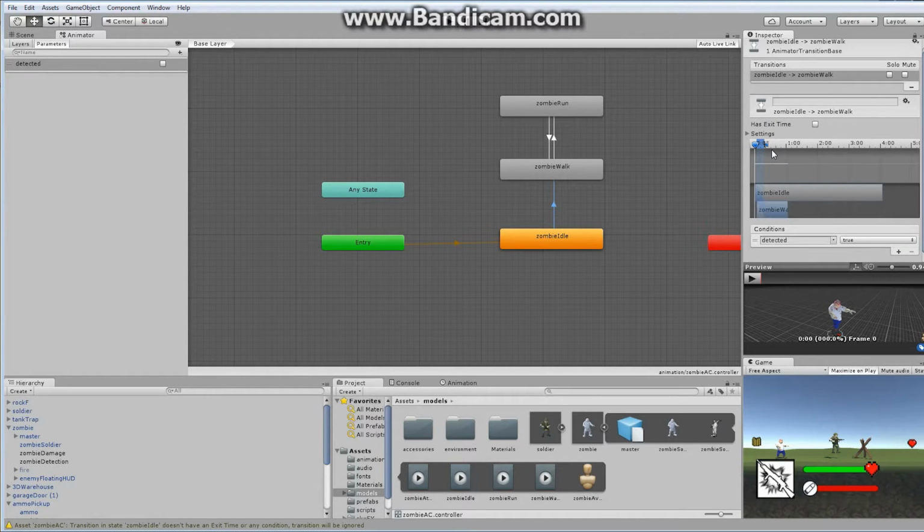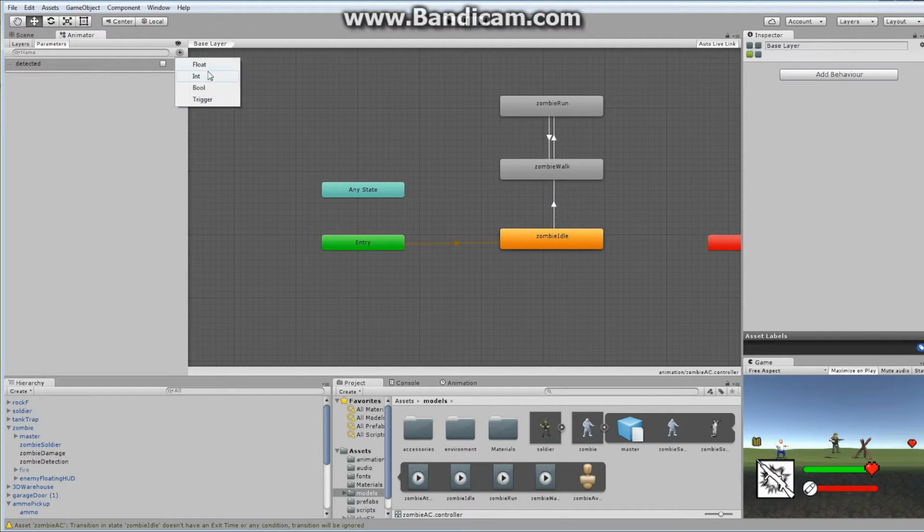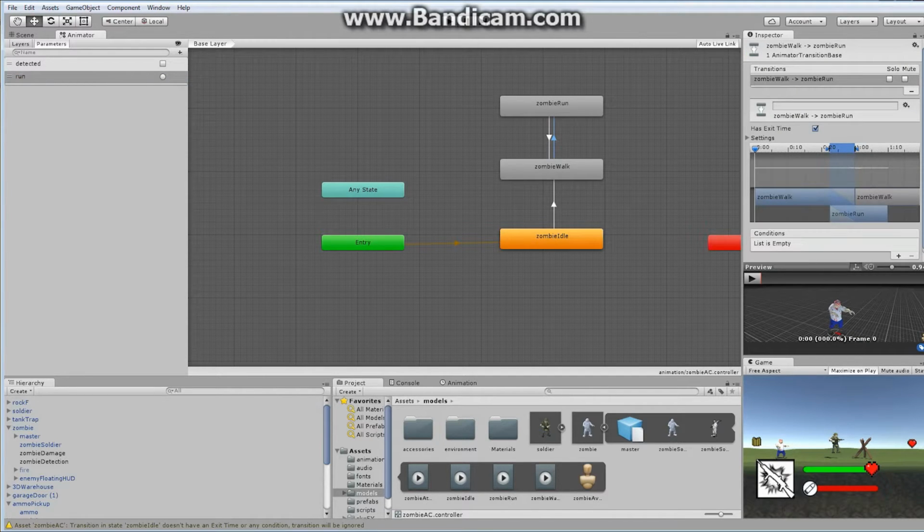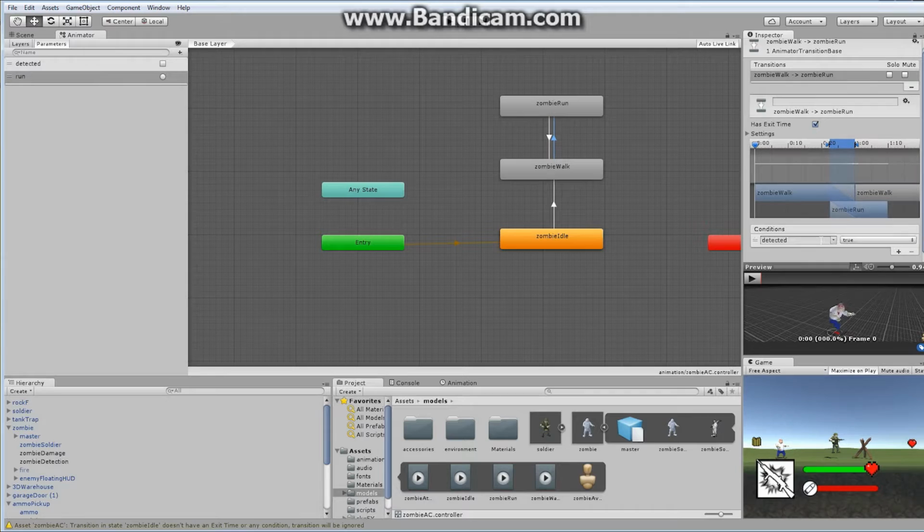Okay, now the next thing I want to be able to do is go from the walk to the run. And once again, I'm going to add a parameter in here. I'm going to click the plus sign. I'm going to add a trigger, and I'm just going to call this run. All right, and if we trigger the run, the zombie will automatically go from the walk to the run. So let's plus this up, and we will switch this to run.